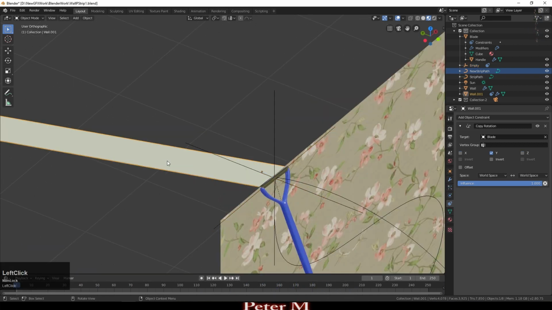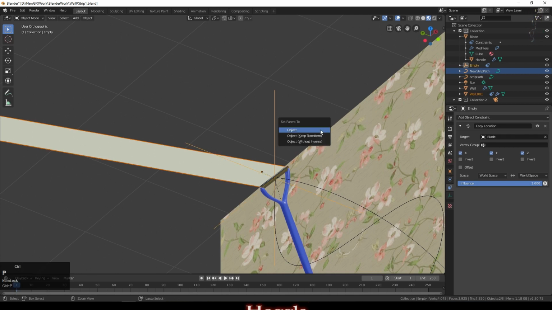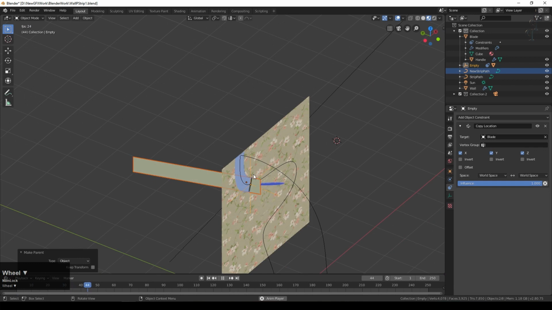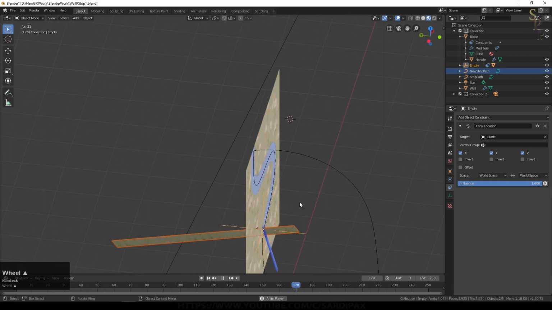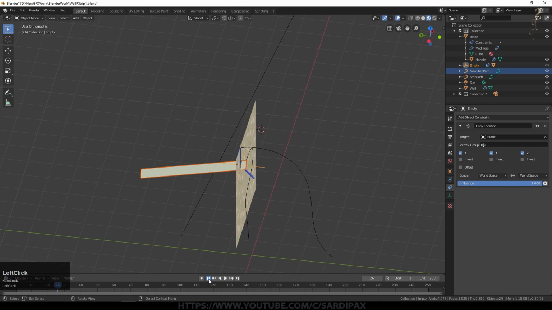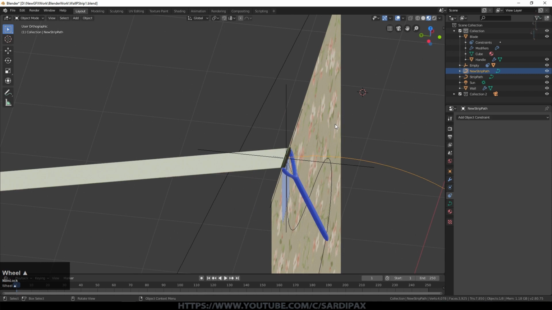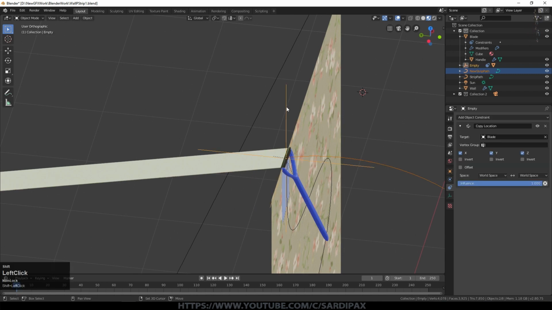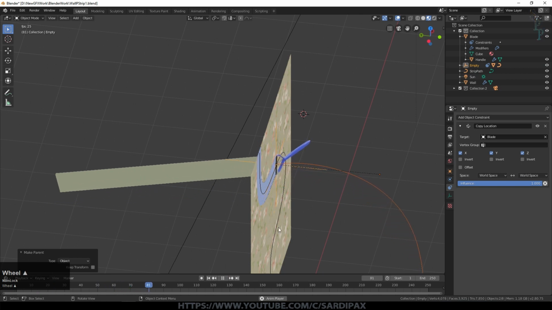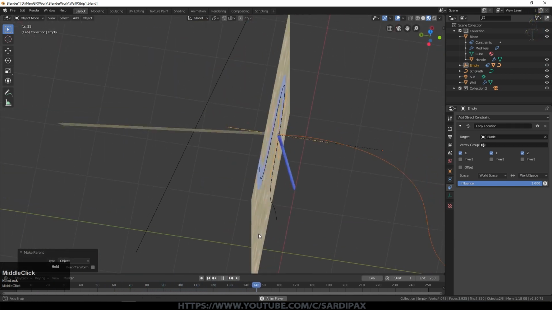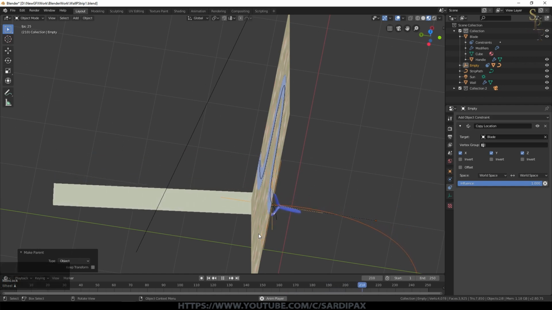Then I'm going to select my strip of wallpaper here, select that empty, Control P, and say object. And now you can see as I press play, so we've got the wallpaper coming through a little bit, but what we really need to do now is just animate that wallpaper. I also need to parent my curve to the empty because that needs to be aligned with the wallpaper as well. So Control P and say object. And now when I press play, they're just all moving together. But obviously at the moment the wallpaper is not coming out with the blade.